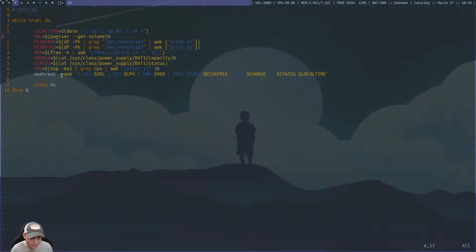And so I've got volume, this command here, and then all the way through with battery, free disk, charge status, and the date, all that good stuff. So it's essentially just a really simple, straightforward command that just runs all of this.